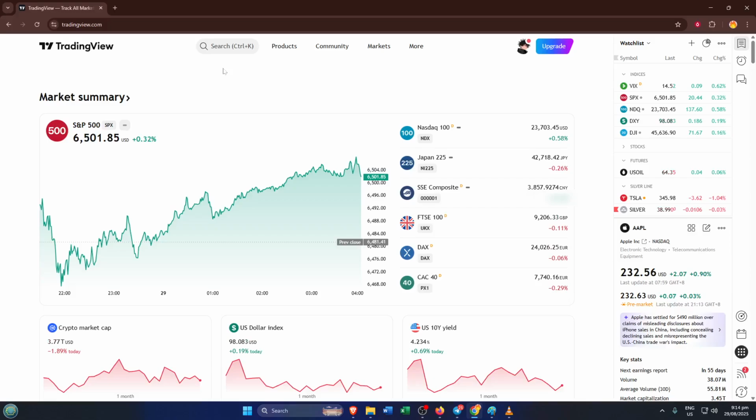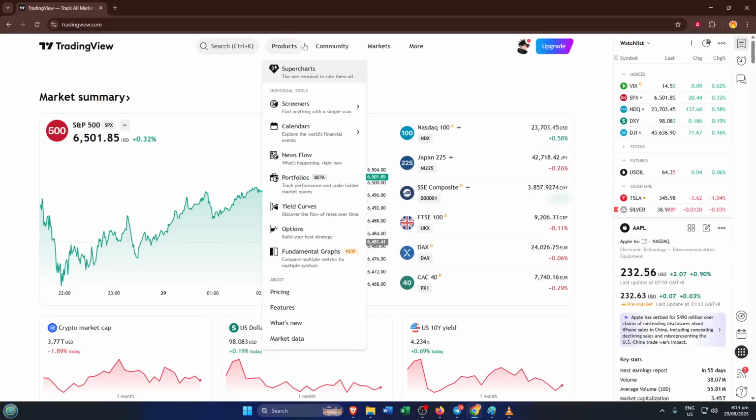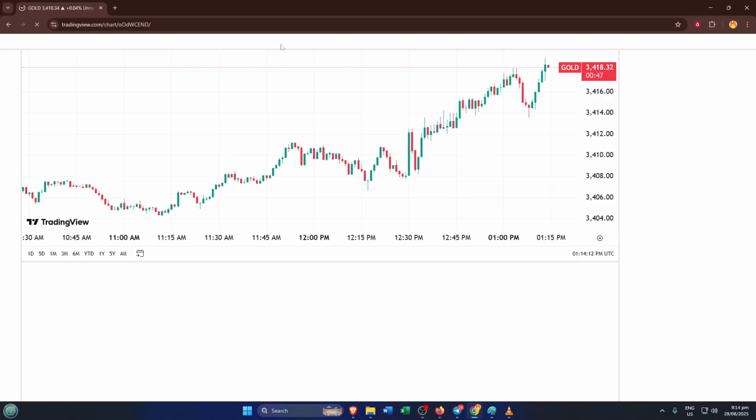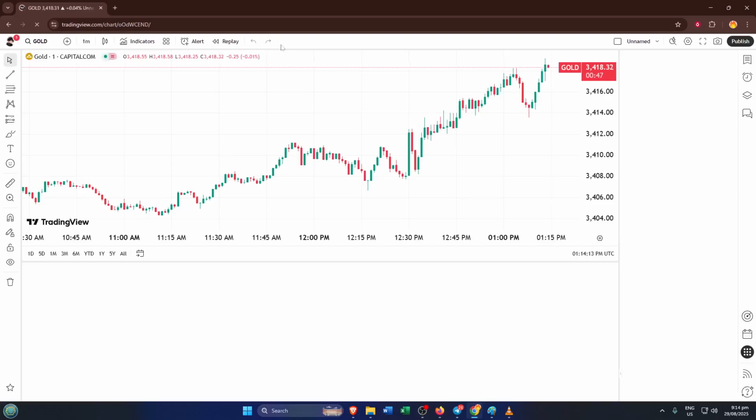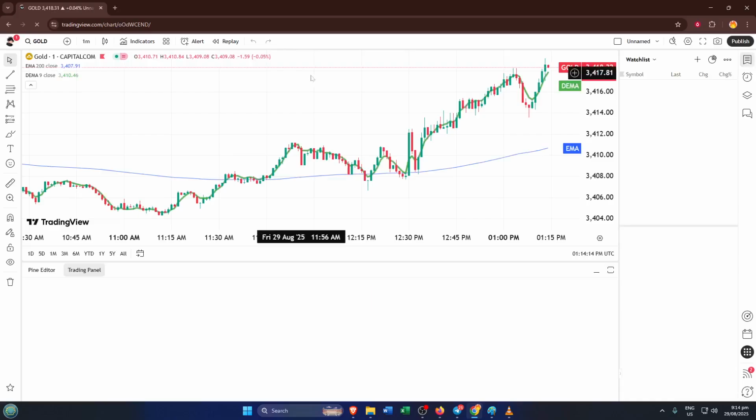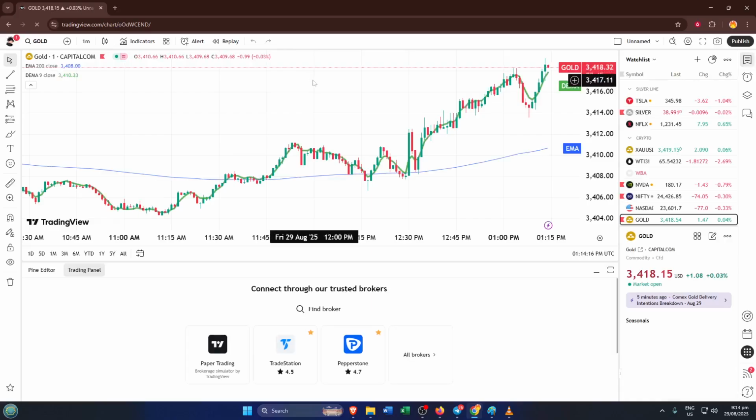Once you're on the main page, take a look at the menu across the top. You'll see several options there, but we're looking for something labeled Products. Go ahead and click on Products. This menu is essentially TradingView's way of organizing all their tools and features, sort of like a well-stocked toolbox where all your useful gadgets live. If you ever get overwhelmed by choices, just remember that Products is your entry point to all the goodies.